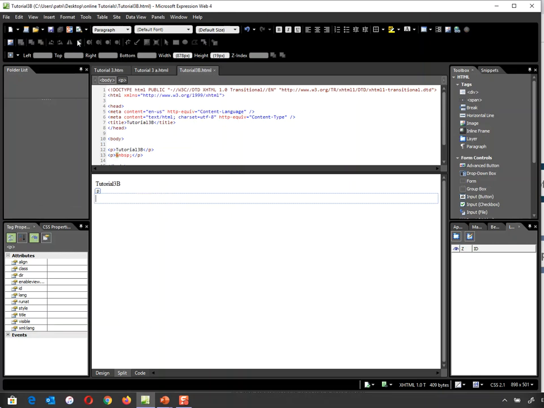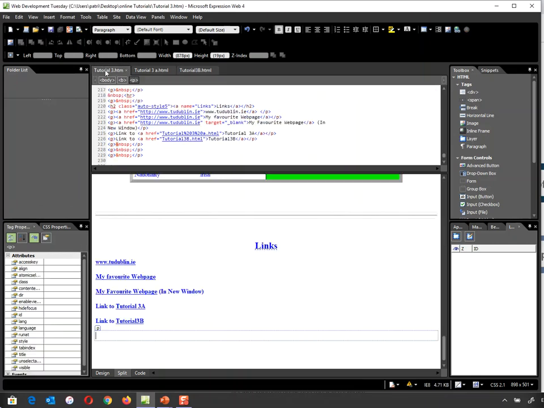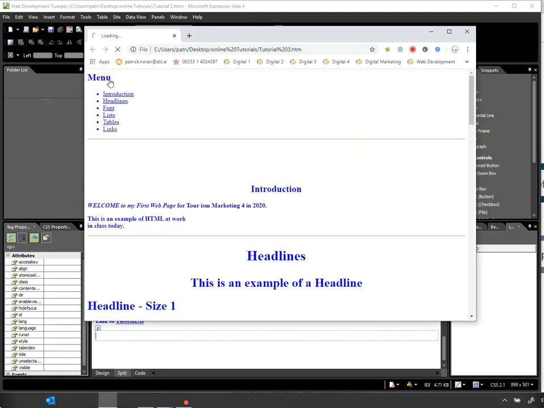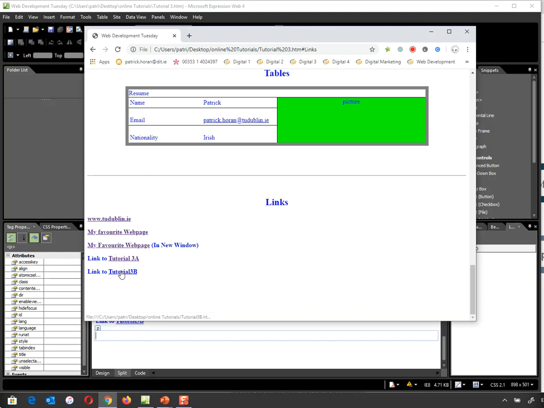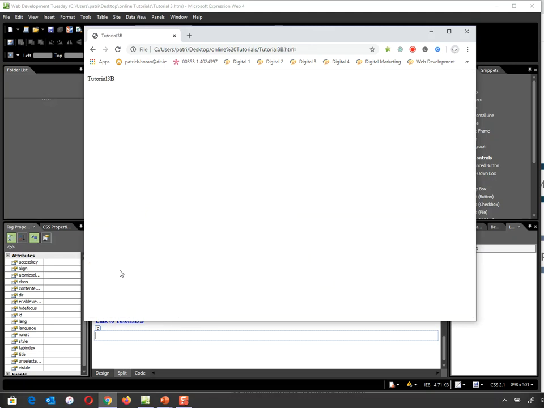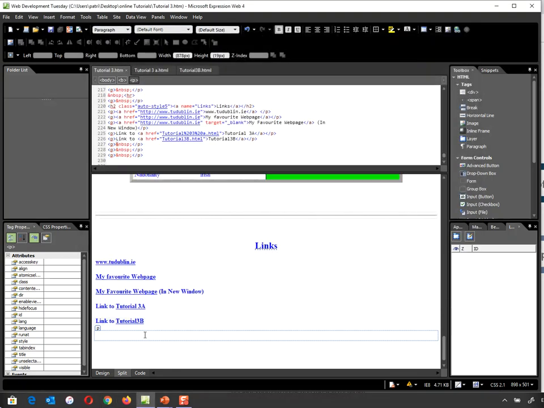I go back to my original page, which is tutorial 3, and preview it in the browser. Now my link should work. I go tutorial 3b and it'll open up that, and it does. So what I'm trying to say is that I can type in a name of a page that I haven't yet created. As long as, when I do create it, I call the page the exact same name as the name I called it in the link, it will work, no problem whatsoever.